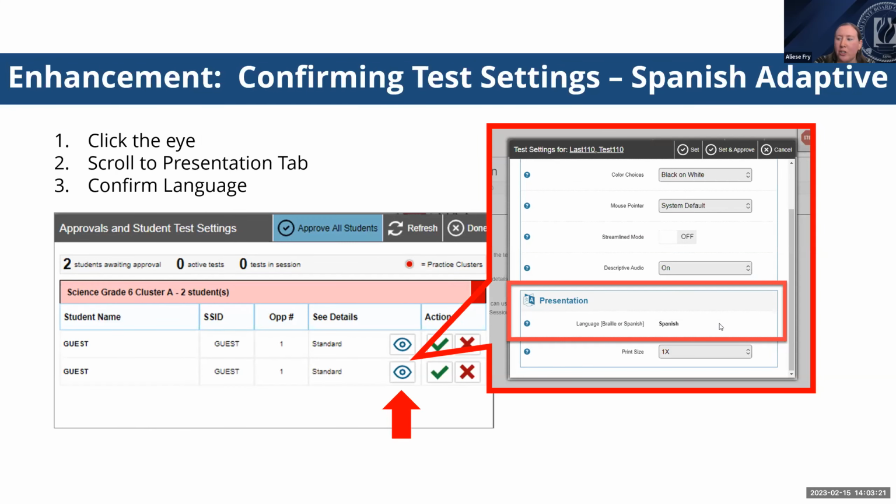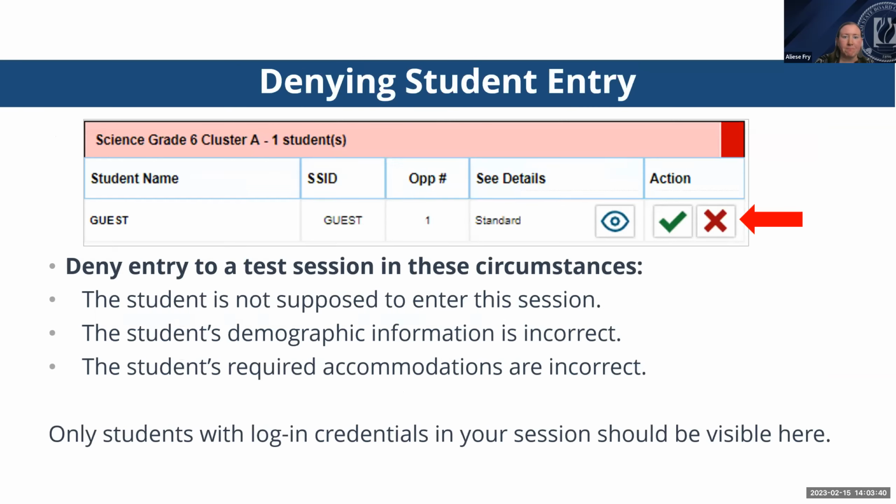This is also nice because you can ensure that the Spanish adaptive setting, as well as all other accommodations, have been set by clicking that little eye and scrolling to the presentation tab to confirm language selection, or any other accommodation. So you can check this before the student even sees it. If the student test settings are incorrect for any reason, the settings need to be updated in Tide before the student can take the test.